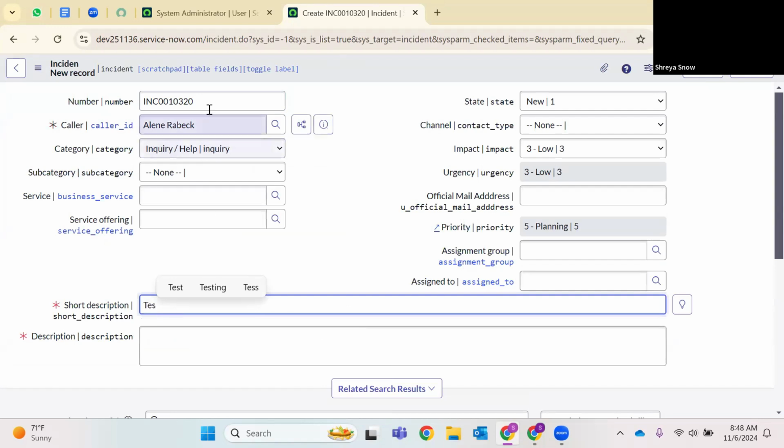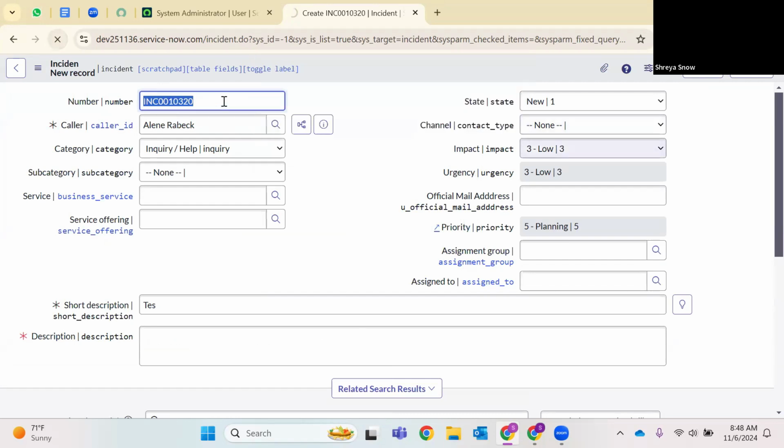So see here, the number is being displayed starting with the prefix INC. And if I just refresh the form, the number gets auto incremented. How has this been made available? If I want to stop it, because my client wants it only when I save the record, how do we achieve it? And what type of scripting can we add on this instance?